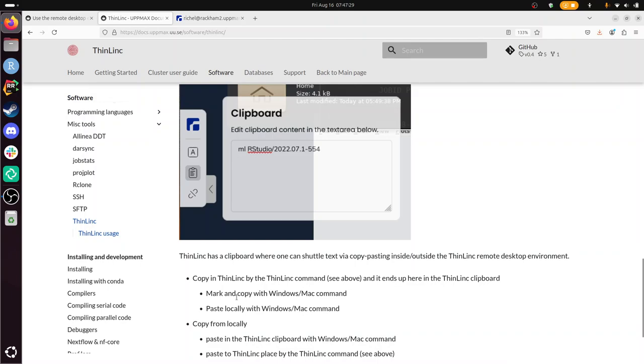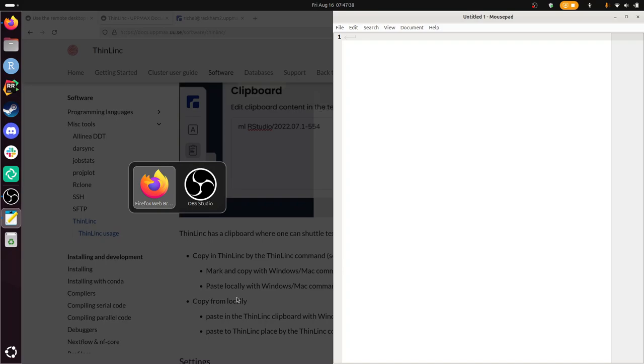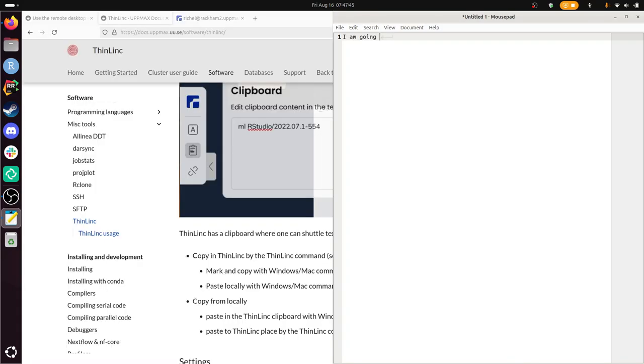So on my local computer, I'm going to start a program called Mousepad. And this is my local computer, you see that this is my computer. I am going to copy paste this text from local to remote desktop. I don't care about the spelling errors, right? I press Ctrl C, so it's in my clipboard. I can paste it on my local computer now.